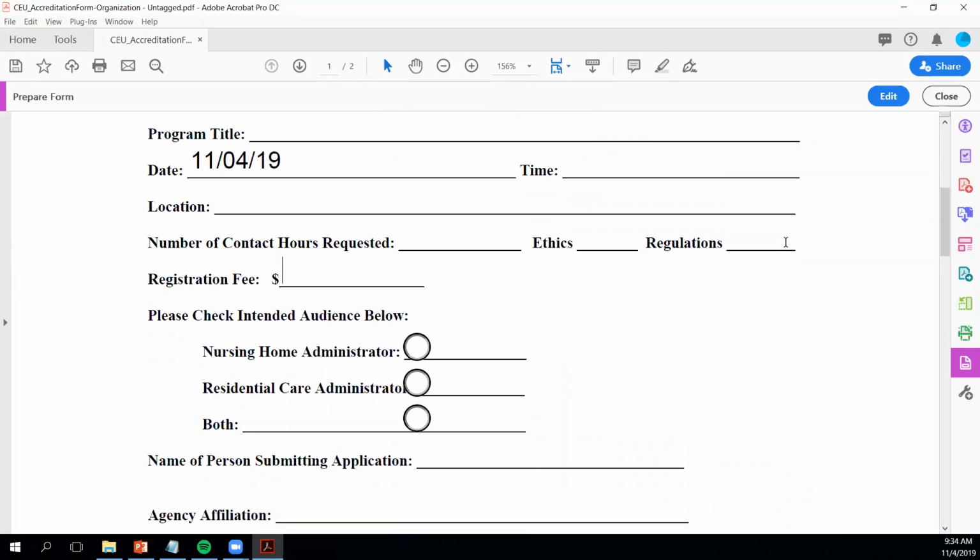Scroll down a little bit so we can see. So now I'm here at my group of radio buttons. Radio buttons for keyboard users navigate with the arrows. So we'll use the down arrows to navigate through and make a selection. So I currently have nursing home administrator in focus. I'm striking down, have residential care administrator in focus, down for both, up for residential care, up for nursing home, and so on. So I'm going to pretend I want to respond both, down, down.